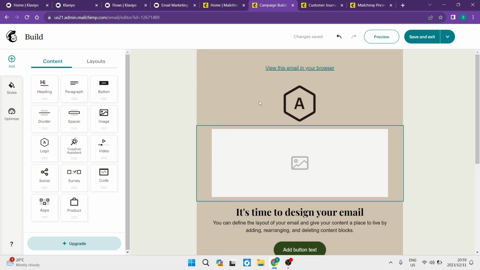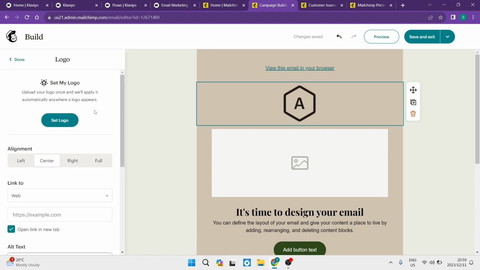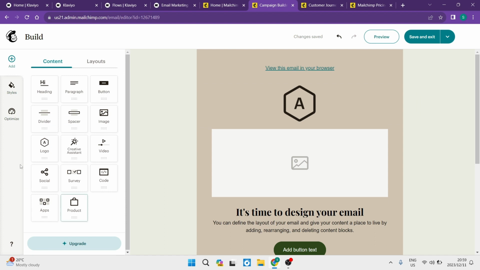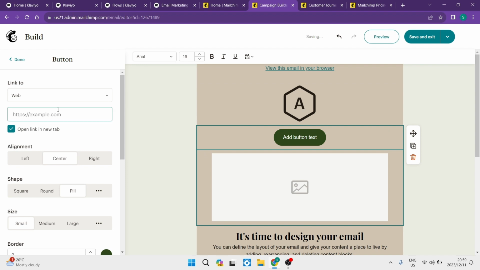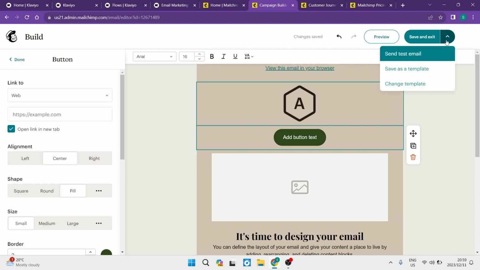Again, we're having a look at the main screen, and this is now your actual email. If you tap on any one of the elements on the left hand side, you're brought up a few options, so you can change everything about that element. If you click away, you have all of these content spaces, blocks, dividers, buttons, and you can click down and drag it to where you want it. So now there's a button, you can click on that and add all your details. When you're done, you can save and exit, send a test mail, save it as a template, or completely change the template altogether.